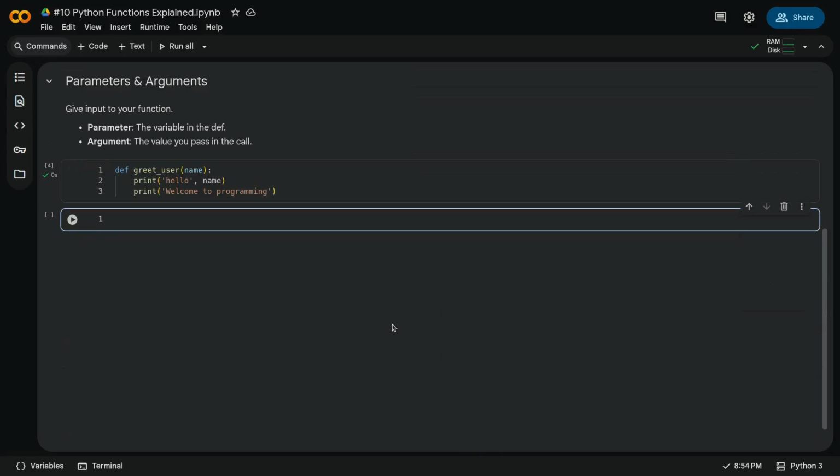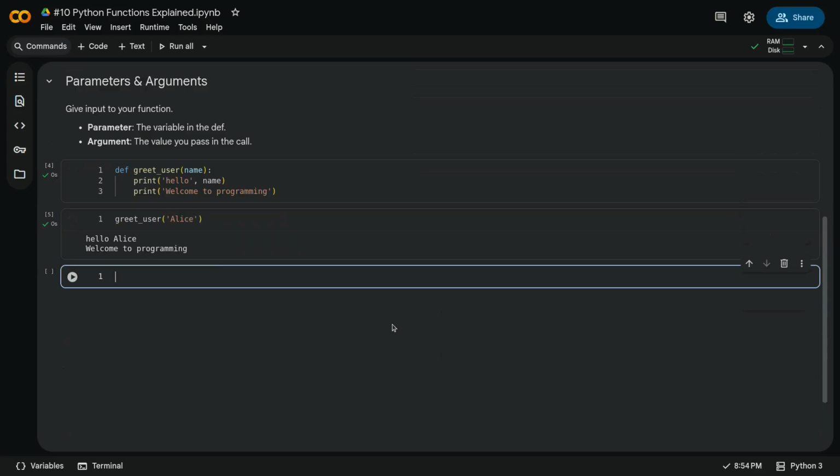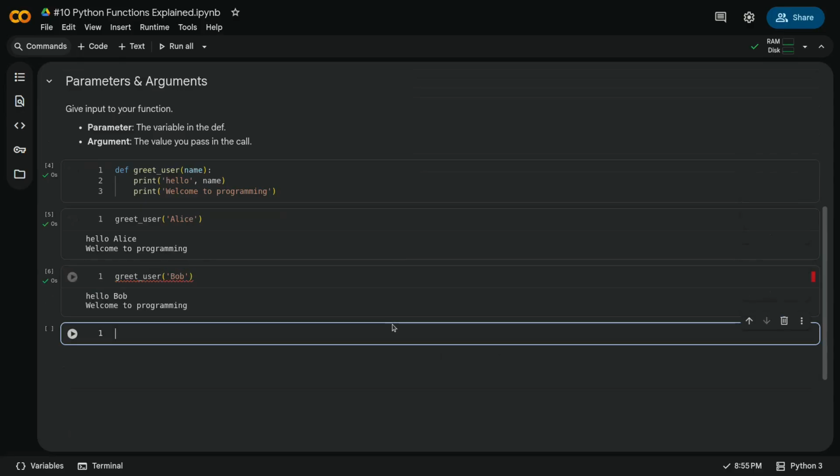Now, name acts like a variable that only exists inside this function. We can use it however we want. To call it, we must provide a value for name. This value is the argument. Instantly more powerful. We can have as many parameters as we want. Let's make a function to add 2 numbers.